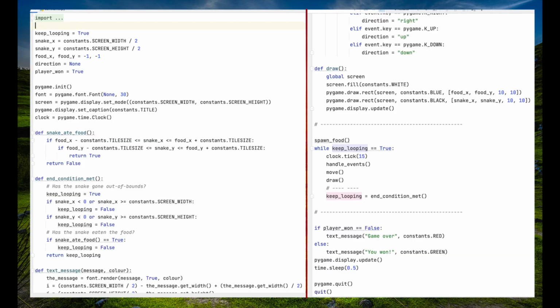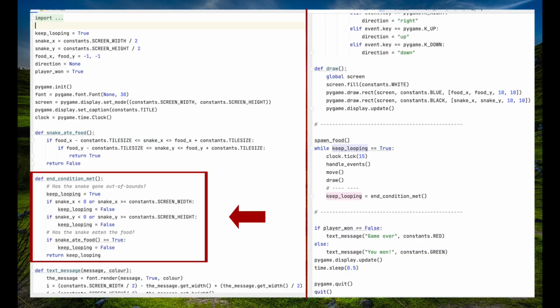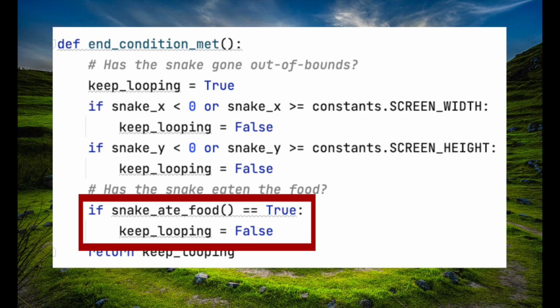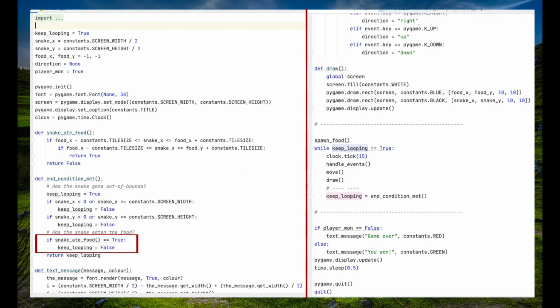The biggest change takes place in the end condition met function. You can see there, if snake ate food equals true, then keep looping is false. Here we call a new function, snake ate food. If this function returns false, then keep looping is set to false and returned. Here's the snake ate food function.